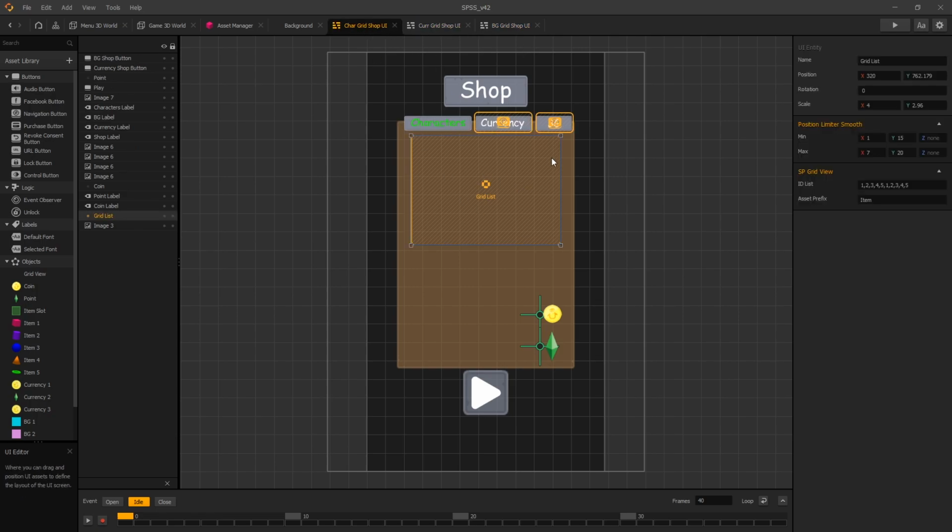And the settings for the grid list are changing. So I have pinned some of the options for the grid list. The position limiter smooth is what you can use to limit how far you can scroll your list. If you're scrolling in the Y direction, you'd configure the Y settings. If you're scrolling in the X direction, you would configure the X. Otherwise, you would have them set to none.